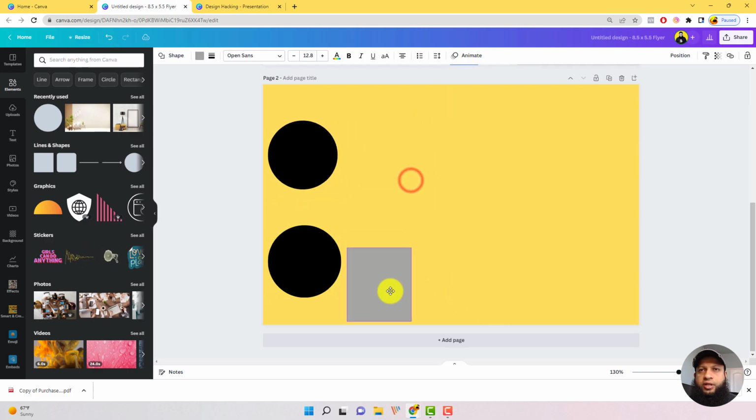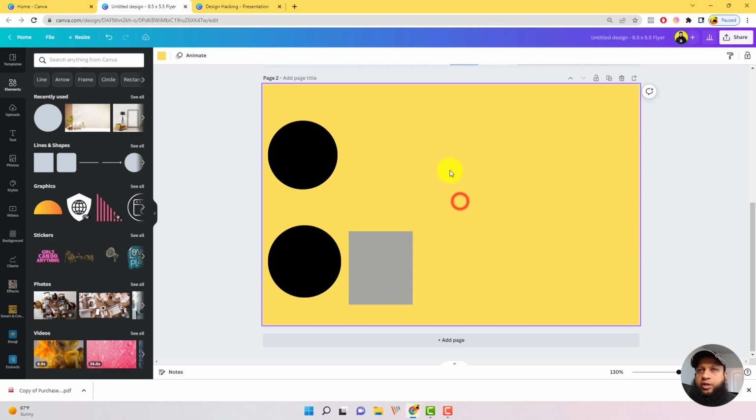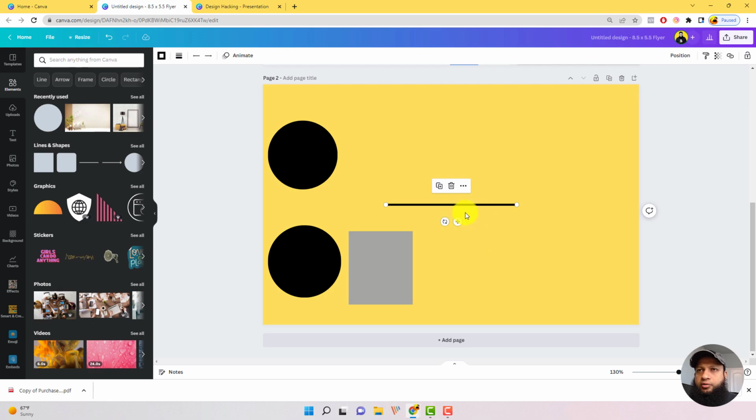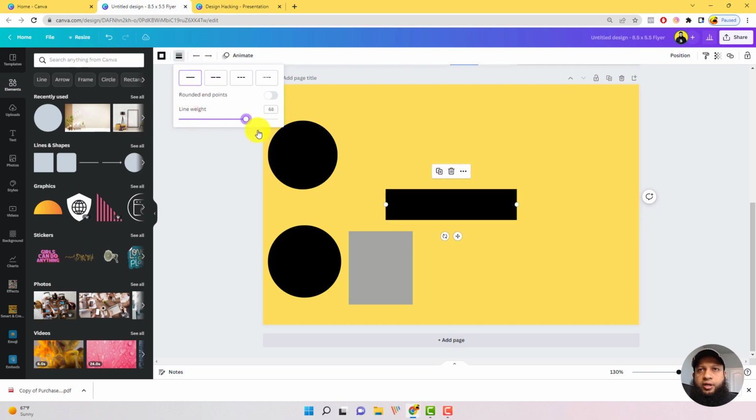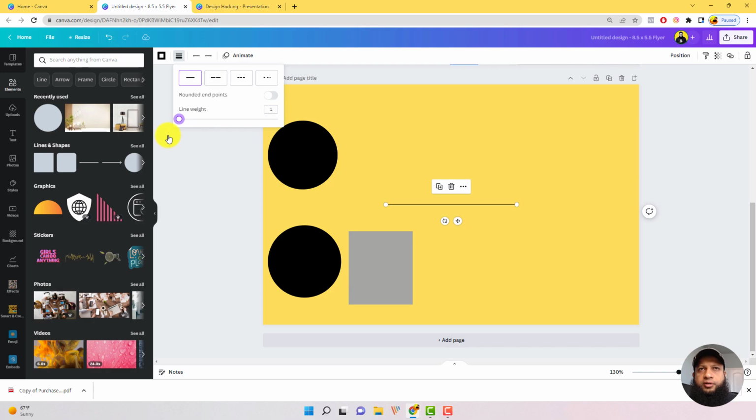Okay, so that's that. And then if you want to create just a line, you just press L on your keyboard and it'll give you a straight line, and you can change the thickness of the line. You can make it thick, you can make it thinner, and then of course you can change the end point of this line.